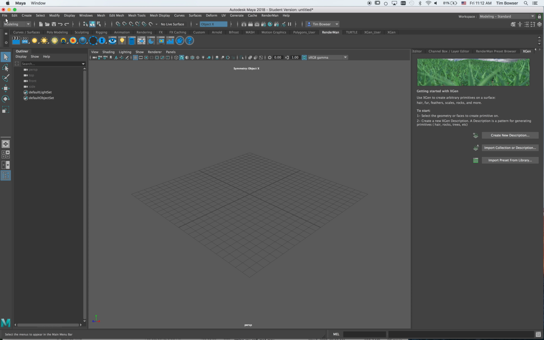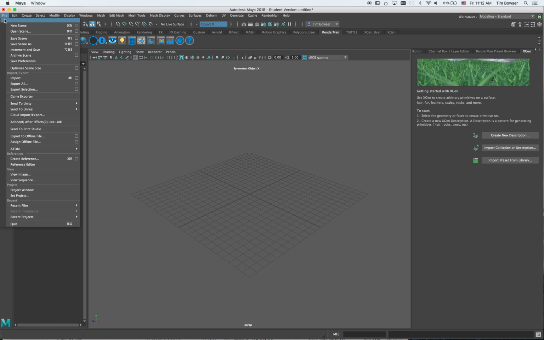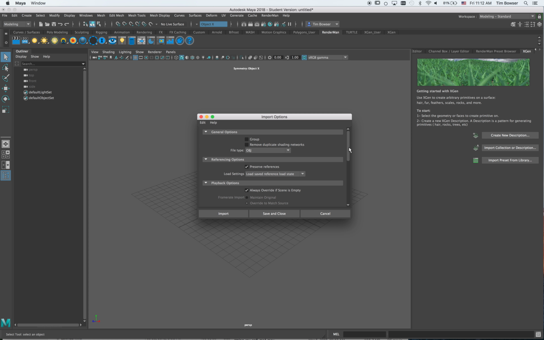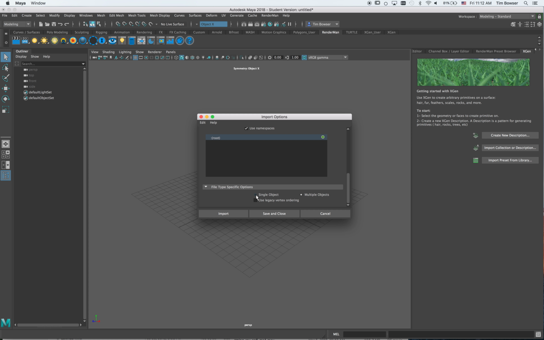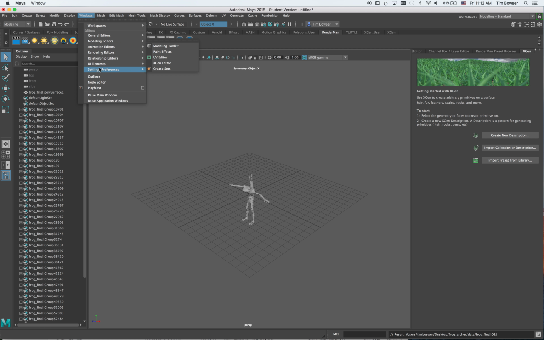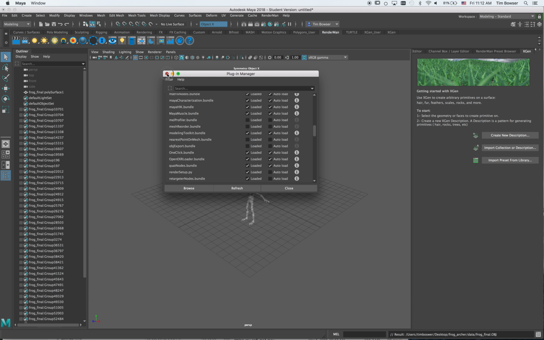But now we'll jump back into Maya, and we'll go to File, Import, and go to your options. And instead of best guess, go to OBJ and turn on single objects, and go to import and grab that frog final. If that's not showing up, go to your plugin manager, and I forget, either OBJ export or import is a plugin. So look for OBJ, it's the export. So you'll be fine on import.